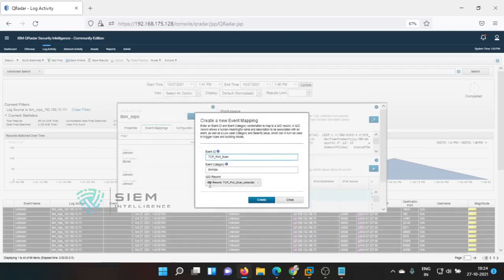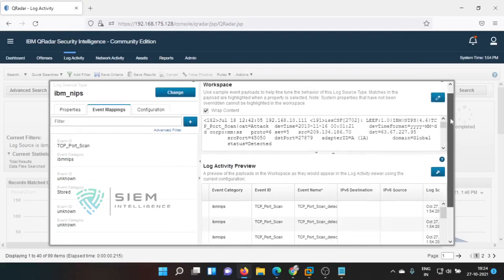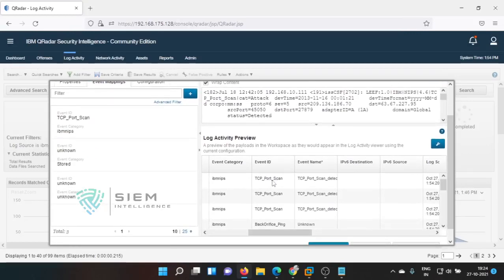The new QID record is this one, and what is the name? TCP port scan detected. What is the condition? The condition is with this event ID in this category, if detected, the name of this is TCP port scan detected. Press create. See, now I'll refresh. Whenever there is a TCP port scan with IBM NIPS, the event name is automatically detected as TCP port scan detected.